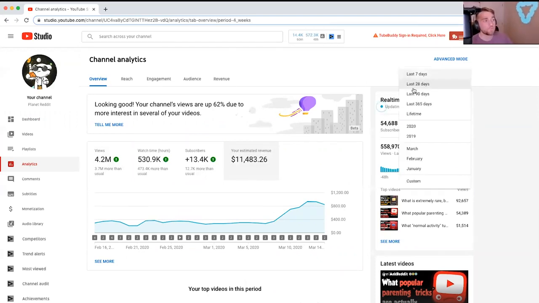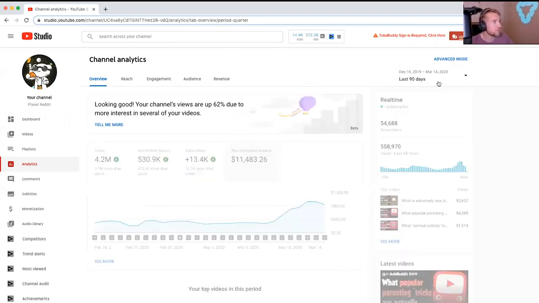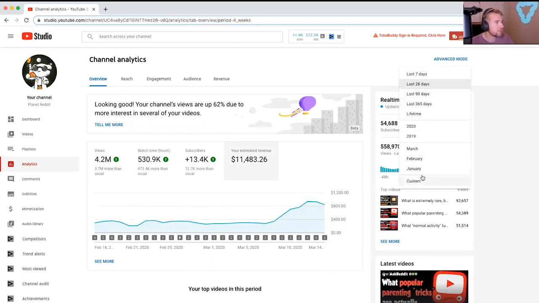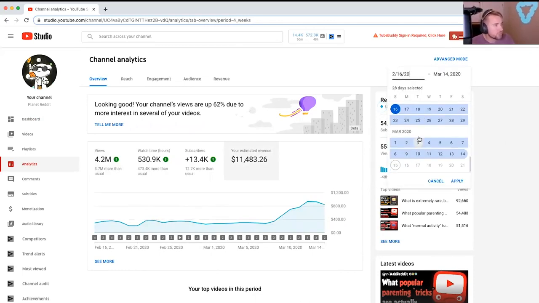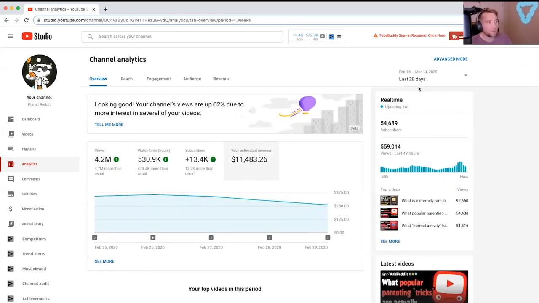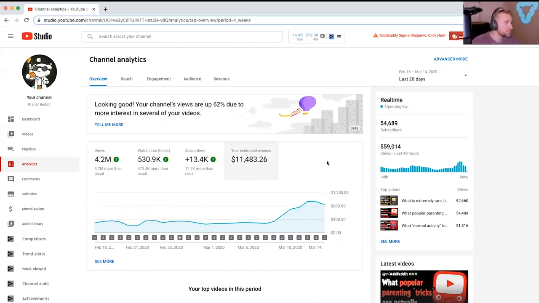In the top right corner, you can always change the date, the timeline of the channel. You can go back in time and look at how the channel has done. You can go to custom time frames. Like, I want to see the week of the 25th to the 29th, how this channel did. Oh, it wasn't doing too hot. We didn't grow that much. But most of the time I look at the last 28 days.